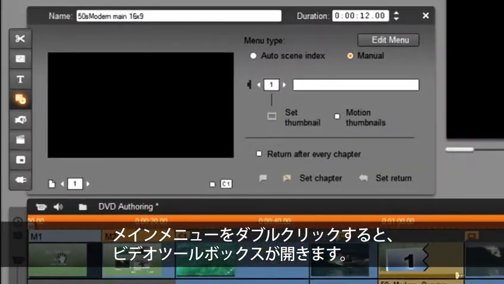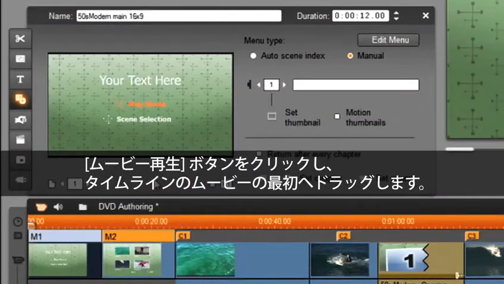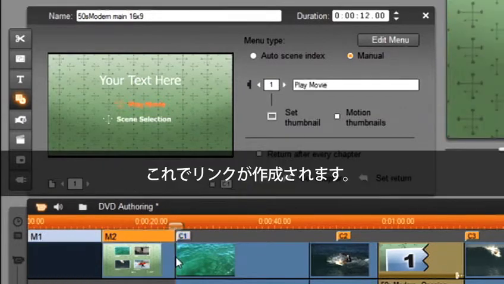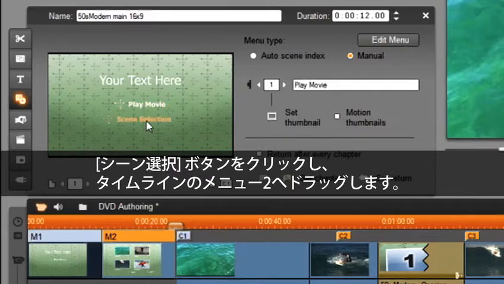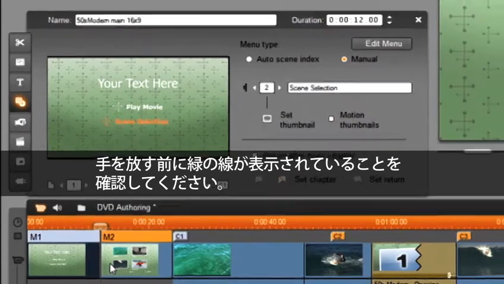Double-click on our main menu and our video toolbox opens. I want to link to the new buttons. Click on the play button and drag to the beginning of the movie in the timeline. The link is created. Now click on the scene selection button and drag to menu 2, also the sub-menu in the timeline. Remember to make sure you see the green lines before you release.